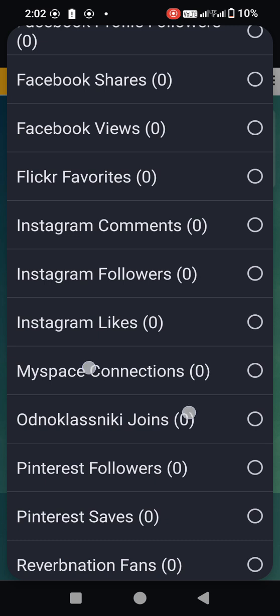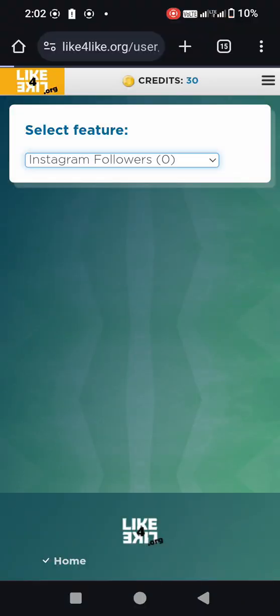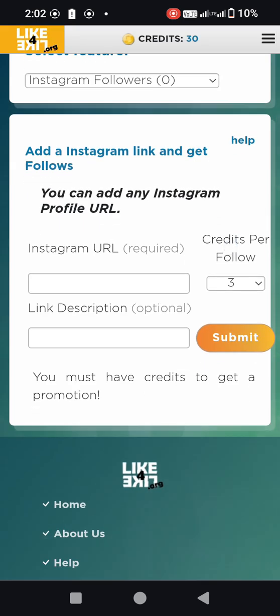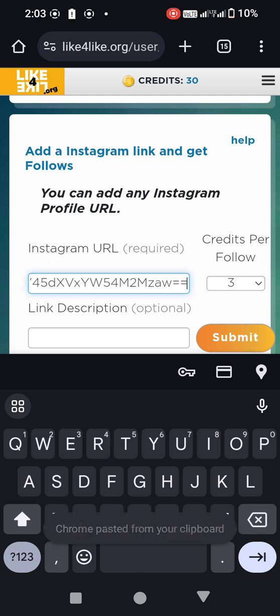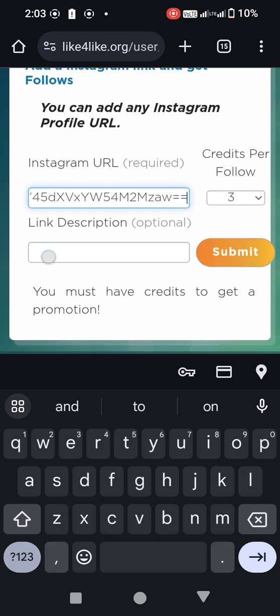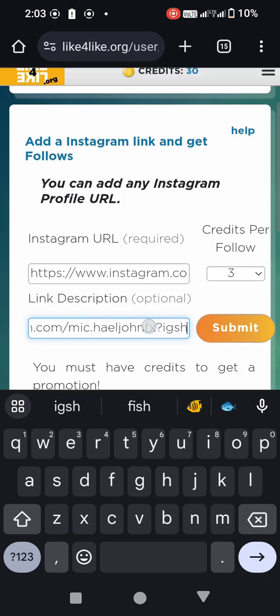So I'm going to boost my Instagram followers. Then I will tap on Instagram followers. So what you need to know here, you see add Instagram link and get followers. You can add any Instagram profile URL and get followers. So if you want to boost your Twitter, for example, you copy your Twitter profile link. So I will just paste my Instagram link that I copied. So from this link description option, you can just paste your Instagram link too.